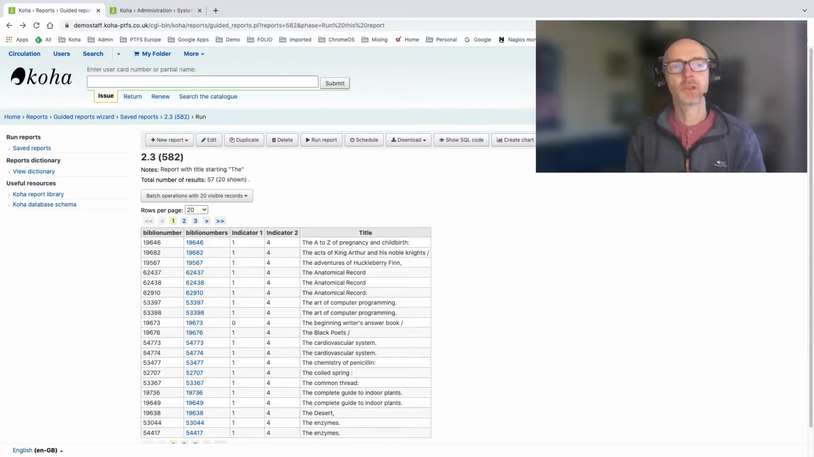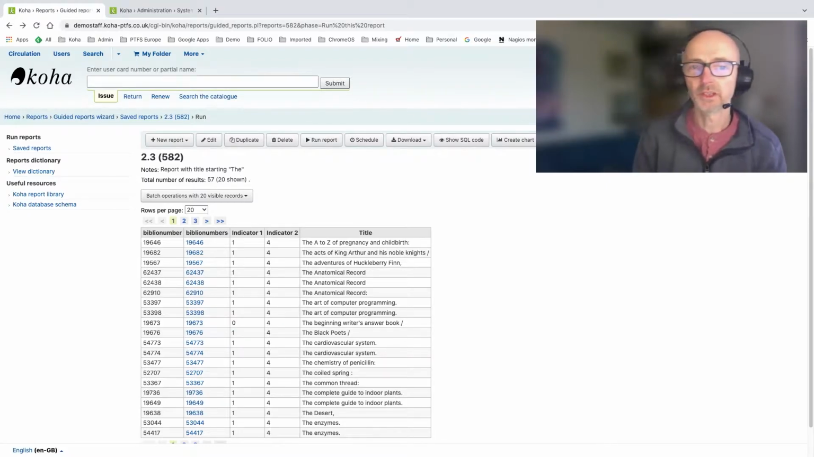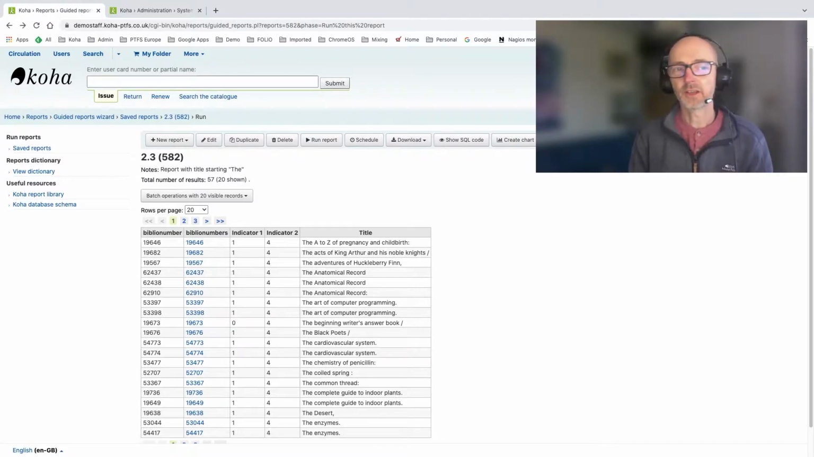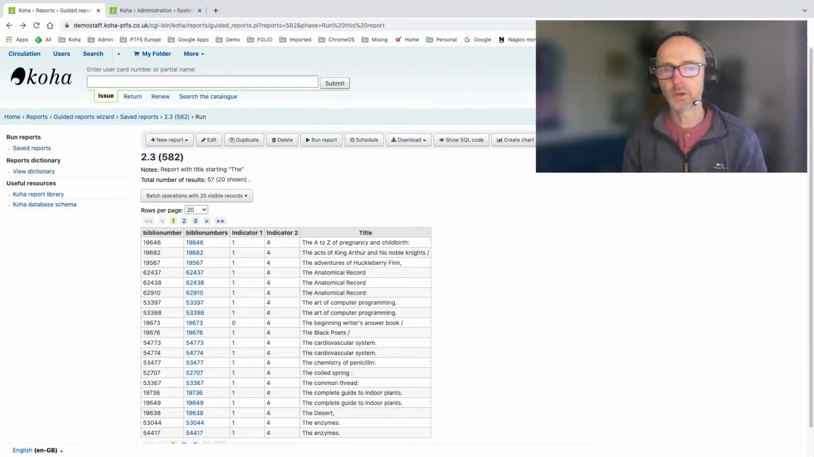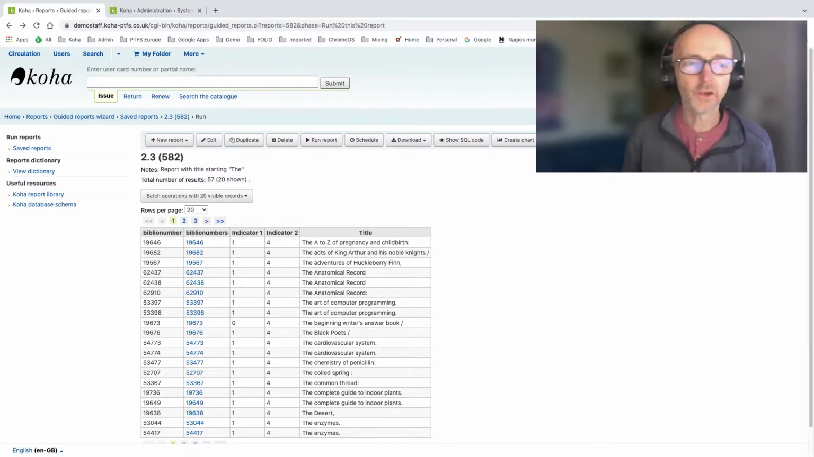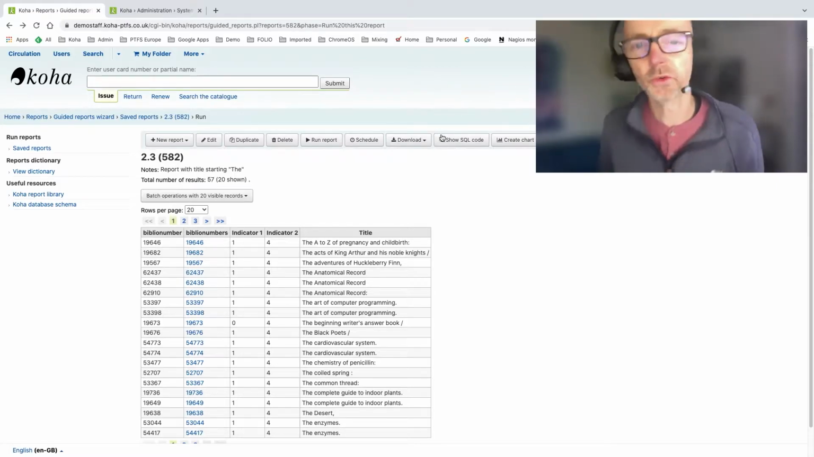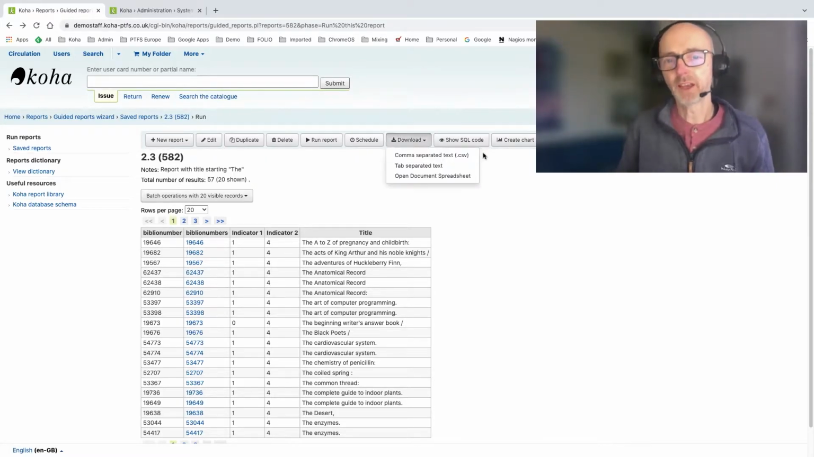So a common problem we have on our help desk is once you've actually created a report in Koha, how do you get it to correctly download and import into your Office application without the fields being messed up and bundled into one column? As you probably know, in the reporting module, Koha has three download options: the comma-separated text, tab-separated text, and open document spreadsheet.